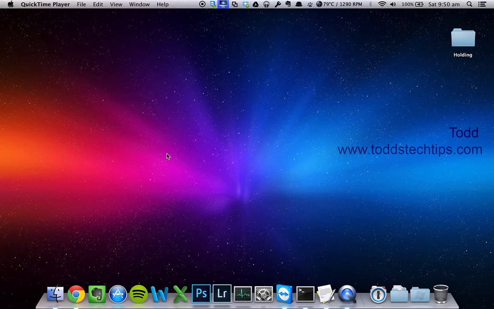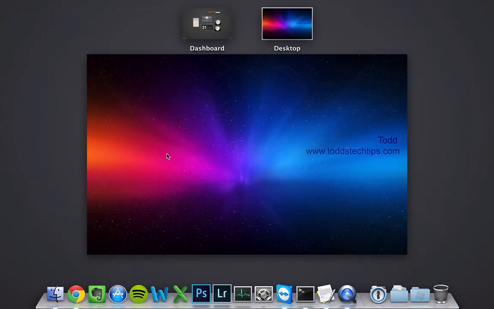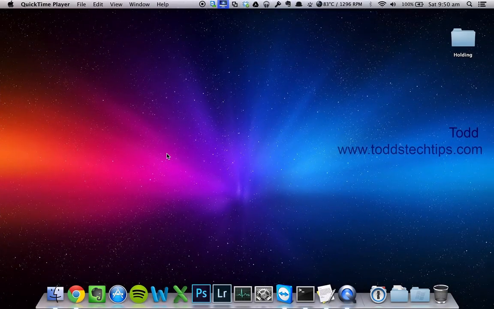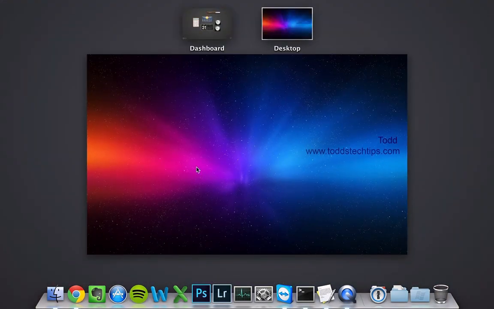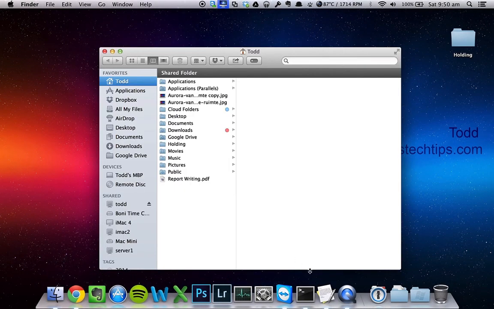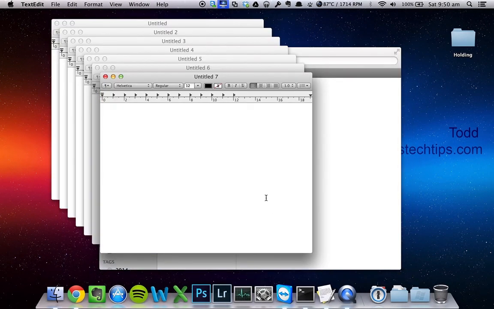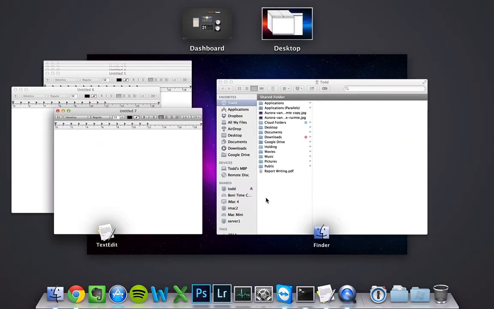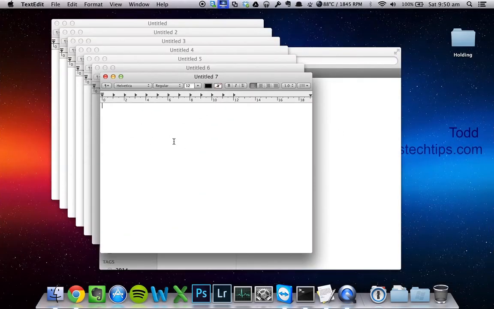To activate Expose, on every Mac keyboard, you have to have an Apple keyboard for this, so the one that came with your Mac or your MacBook, you press the F3 key. It opens up Mission Control, and from here, you're able to see any running applications. So say if I open up Finder, and if I open up TextEdit, I'm able to see that there's a whole bunch of windows open in TextEdit and one window open in Finder, and I'm able to switch between the two quite easily.